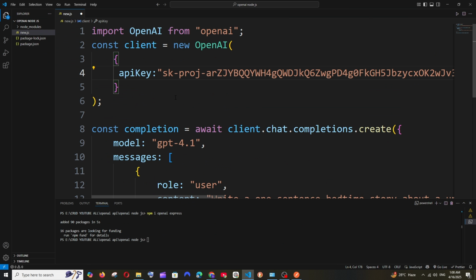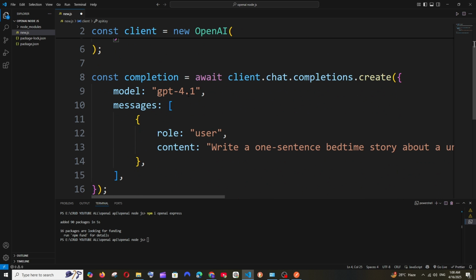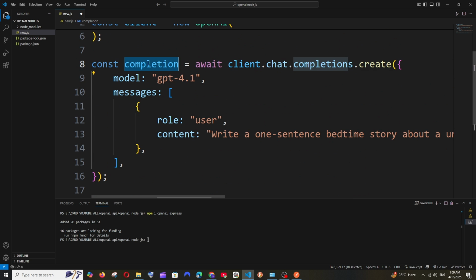So pretty much simple code. We're just importing this OpenAI function from here, and we're assigning it to a variable, passing the secret key over here, and then here we are specifying the model. I'll just change the model because this is using the GPT 4.1 model, which is the latest model, and this is the response that we are getting.